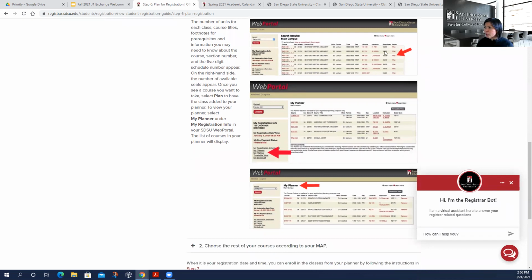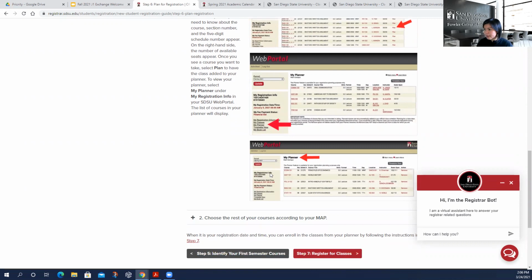One thing to note with the seats open here, the seats do change every day, because it just depends on who's adding the class, who's dropping the class, if the instructor is adding more seats. So we always tell students, make sure you monitor that and not to see that as a static number. It's going to be fluctuating until the first day of classes.